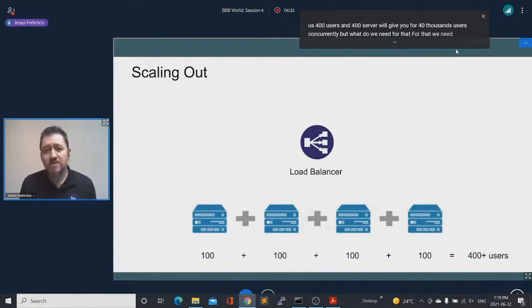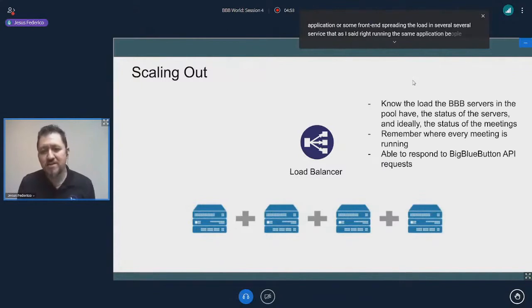For that, we need a load balancer. As we know, we have been using load balancers for more than 2 decades now, and we know how that works. It's essentially some application or front end spreading the load across several servers that are running the same application, BigBlueButton in this case.